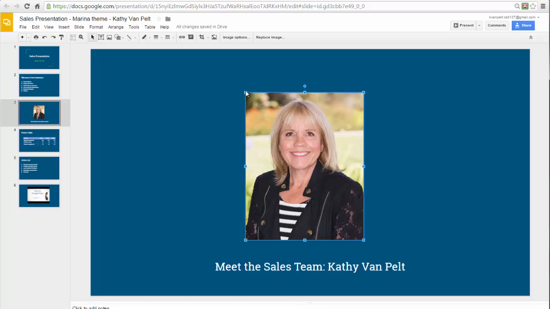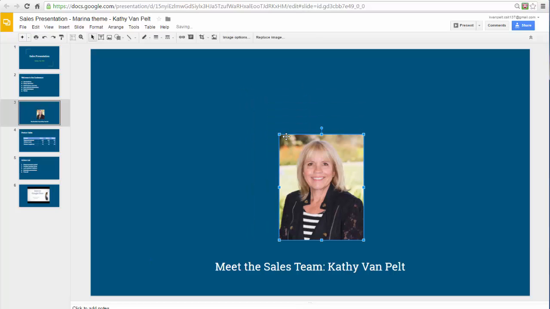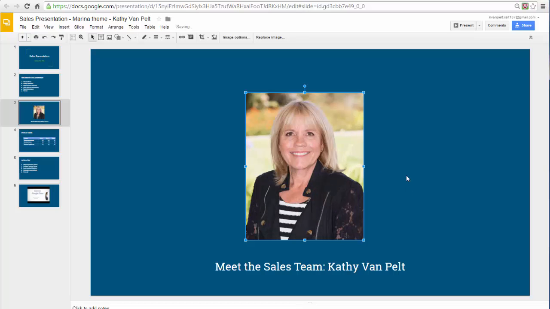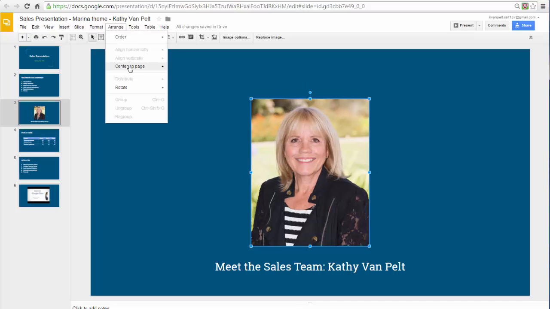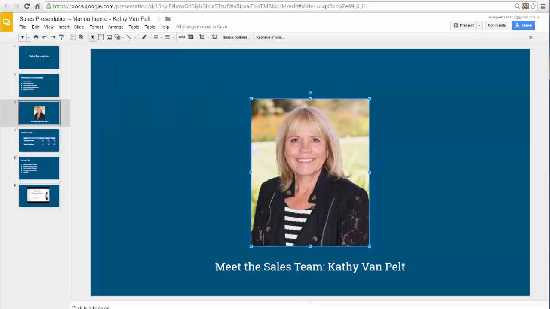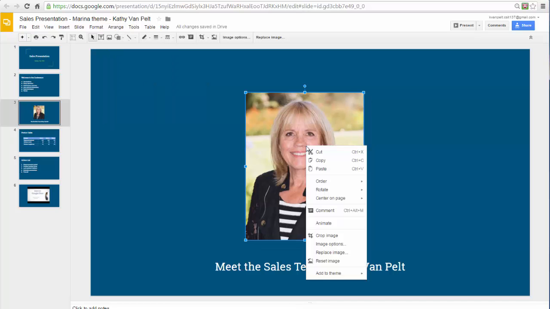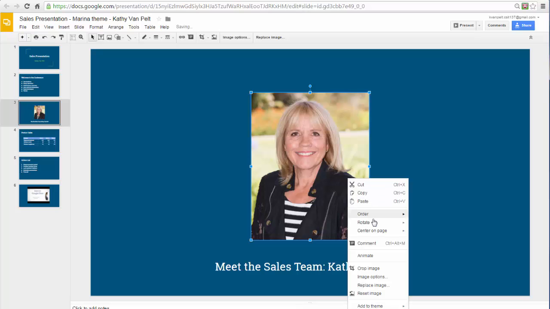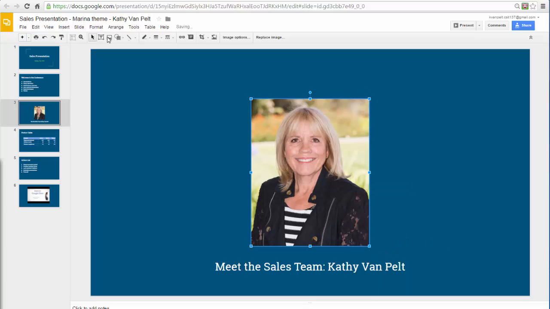And then you can resize your image. Use one of the corner resizing handles that keeps the width and height proportions. And then I'd like you to center the photo. Click Arrange, Center on Page horizontally and vertically, and then click off the photo when you're done. You can also center the photo vertically and horizontally by right-clicking it to center on page, and then you see the horizontally and vertically options.